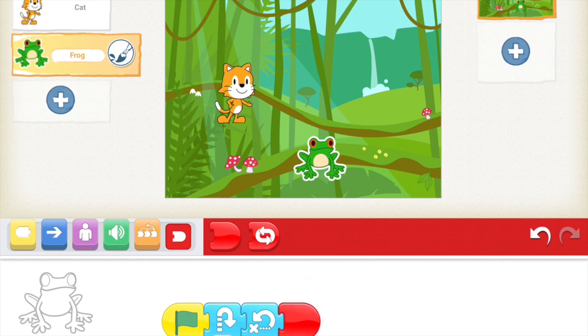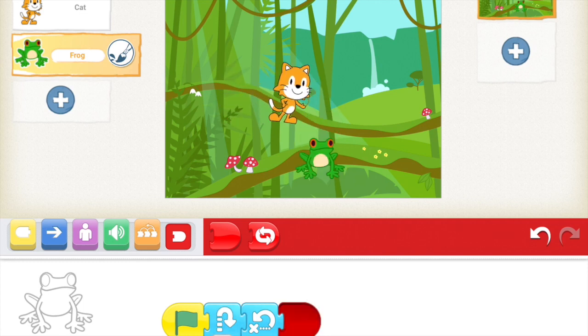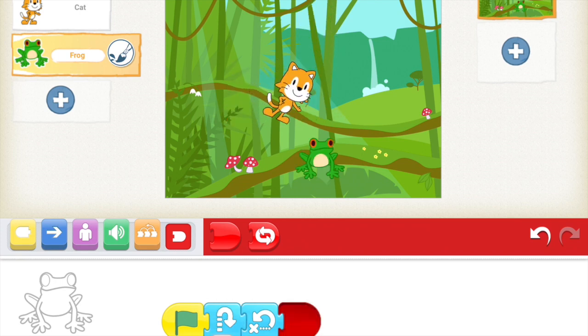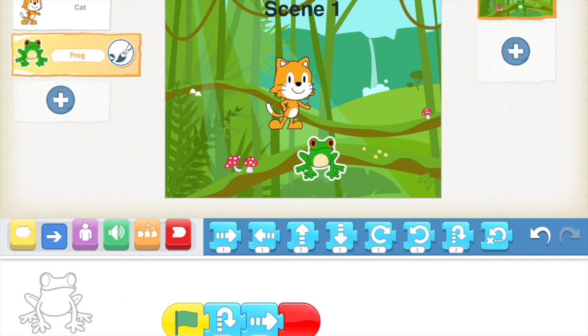Okay, now I have 2 characters and I've programmed them both. I'm going to touch the flag. Boom. All right, the frog did not hop up and down 5 times. He just went up 5 spaces. So let's see if I can get him a little bit bigger. Whoa, check that out. All right, pause this video so that you can spend some time exploring and then come on back. I'll show you a few new tricks.